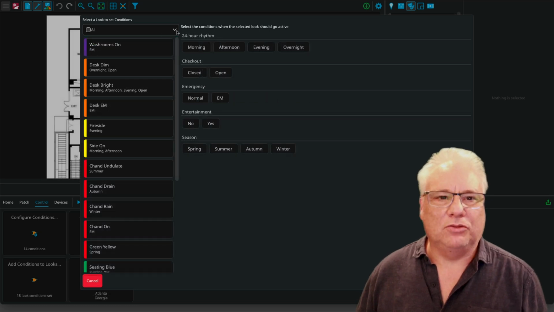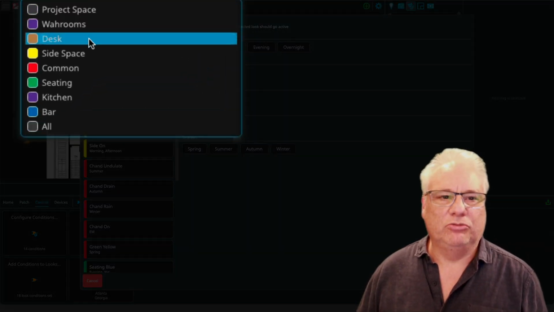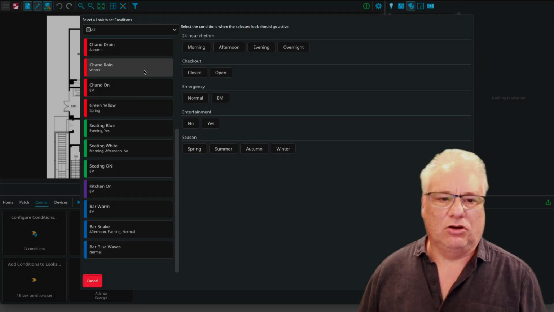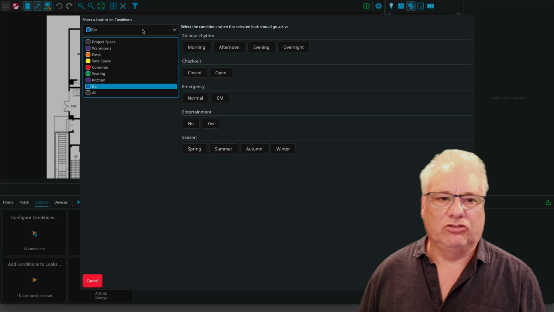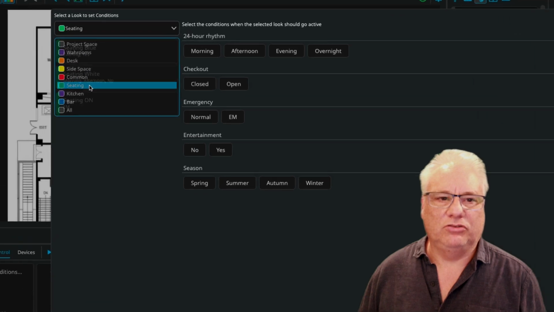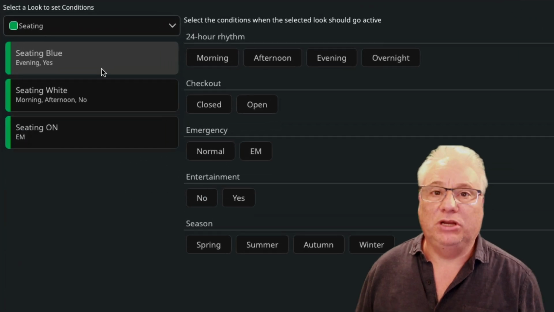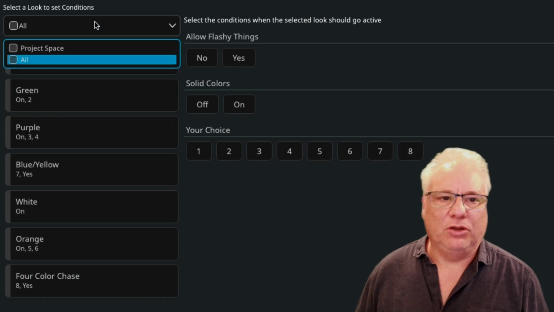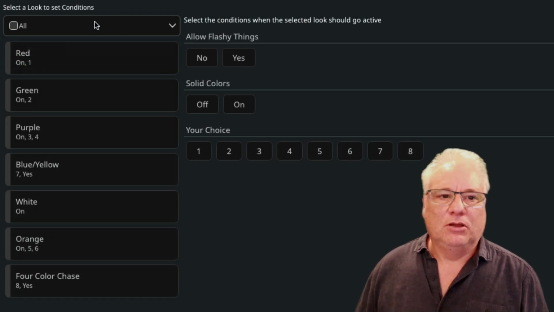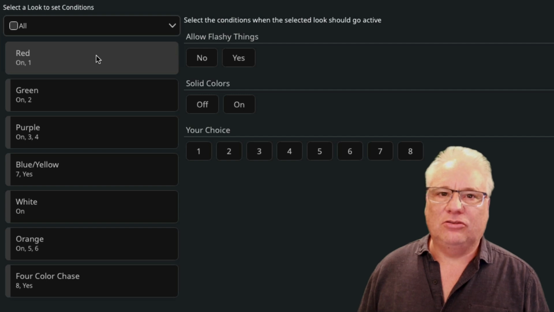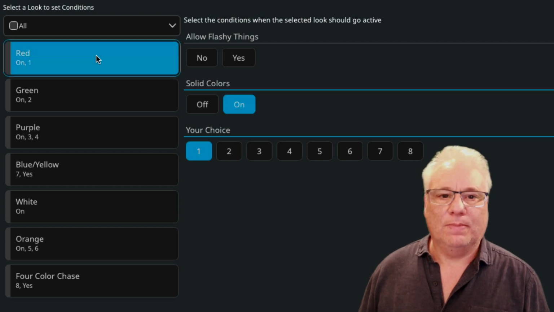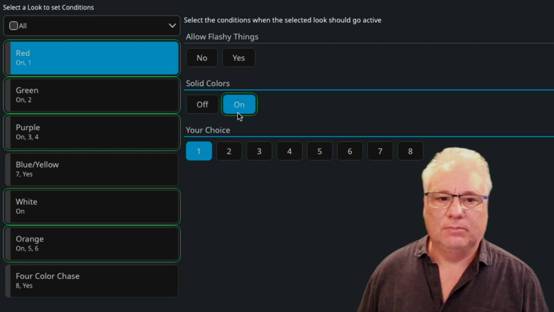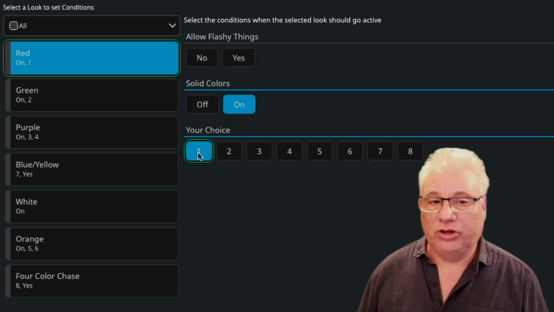Now if we look back at the hotel, we have the washrooms, the desk, all these different spaces, the bar. So I can look at all of my different looks, or I can just go into the seating area and I see that I have 3 different looks I can choose from. So back in this simple example, we only have the project space. So when does the room go red? Well, when solid colors are on and your choice is 1.